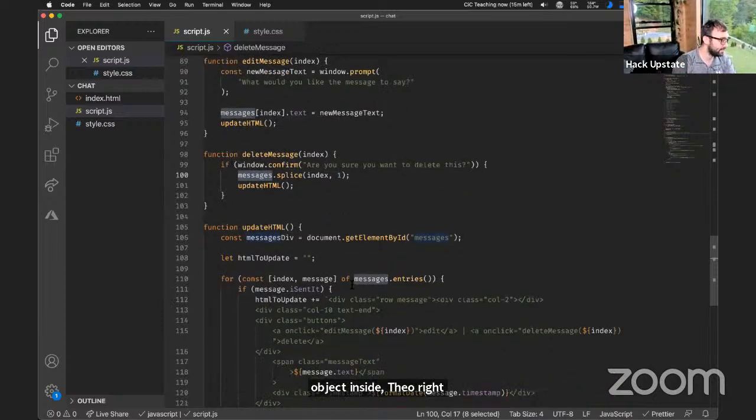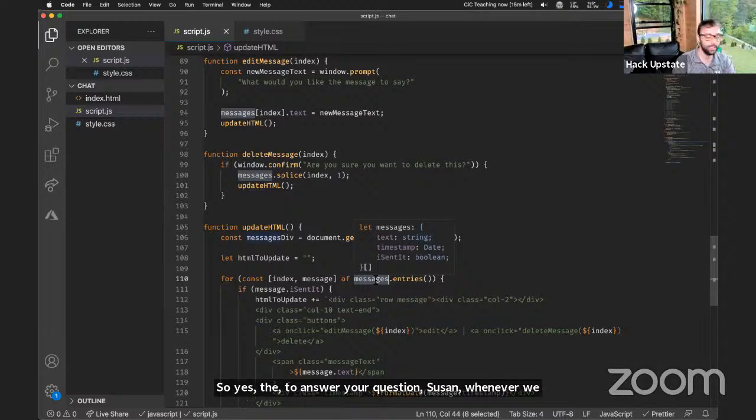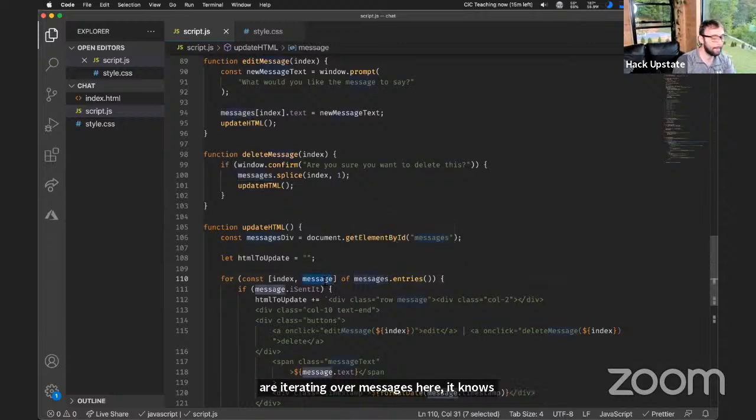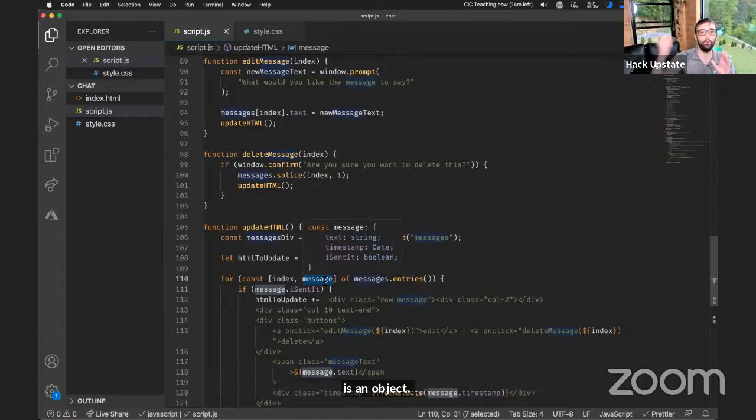So yes, to answer your question, Susan, whenever we are iterating over messages here, it knows that message is an object because it is pulling out each individual object as part of the for of loop.